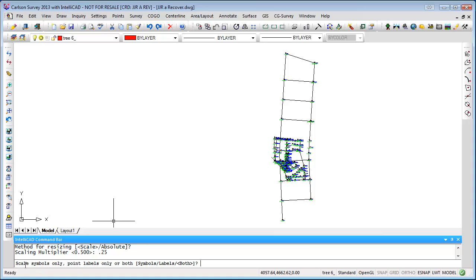And it's asking me if I want to scale symbols only, points only, or both. And both is selected if I hit enter there, so I'm just going to hit enter because I want to do both. And then it's asking me to select the points that I want to do. If I just wanted to do a certain group of points, I could just do screen and pick those. But I want to do everything, so I could just hit number and do all, or since screen is already highlighted, I'll just hit enter for screen, and then I'll just type the word all to select everything.